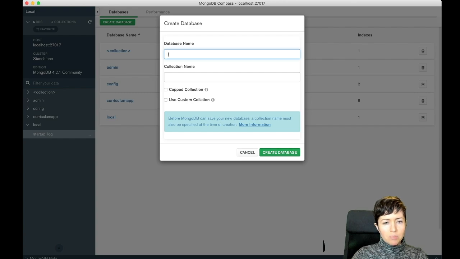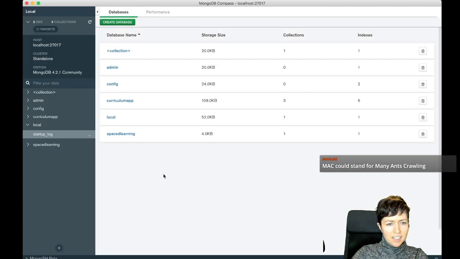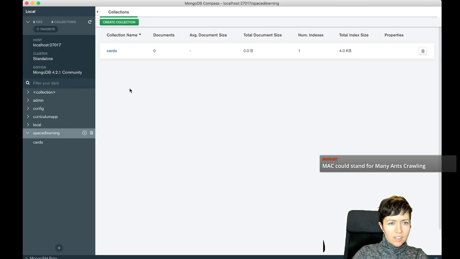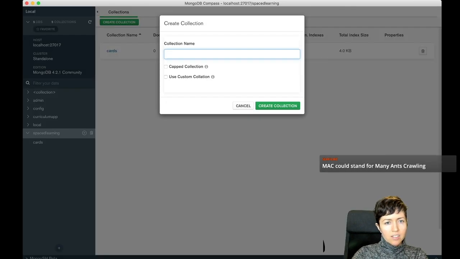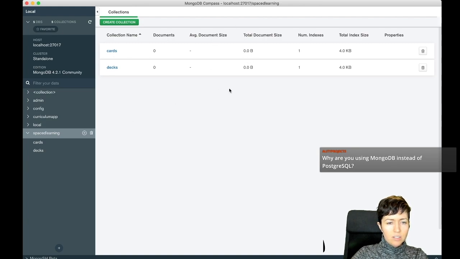Let's see, database name. What did I call this? Spaced learning. Sounds like a sci-fi thing. Custom collections. Invalid name. Spaced learning. Why would that be invalid? I guess I need a collection name, so I will have a cards collection, so let me add that. Okay, here I have spaced learning. I have cards. I'm going to create another collection called decks. Decks, cards will be part of decks. Okay, so I have these two now.